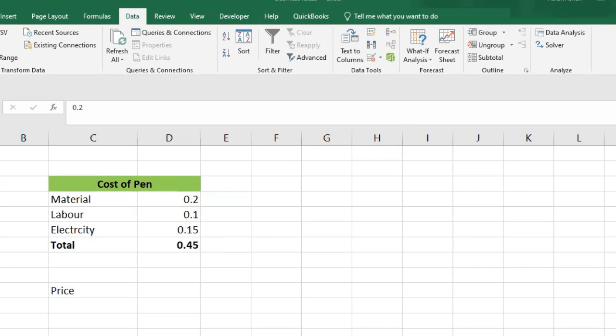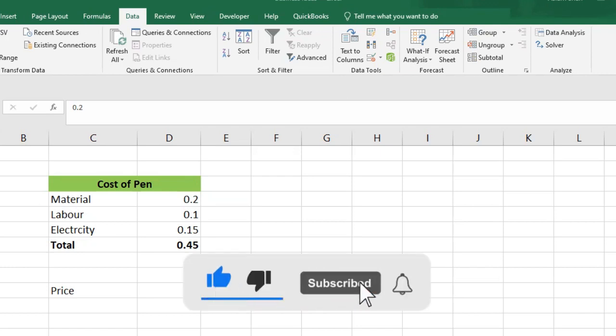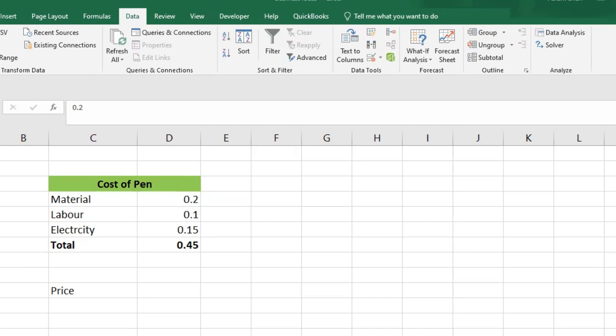Actually, using scenario manager in Excel allows you to create and manage different sets of input values to quickly analyze and compare various scenarios in your workbook. This feature is particularly helpful for financial modeling, budgeting, or any situation where you want to see the impact of changing variables on your calculations.